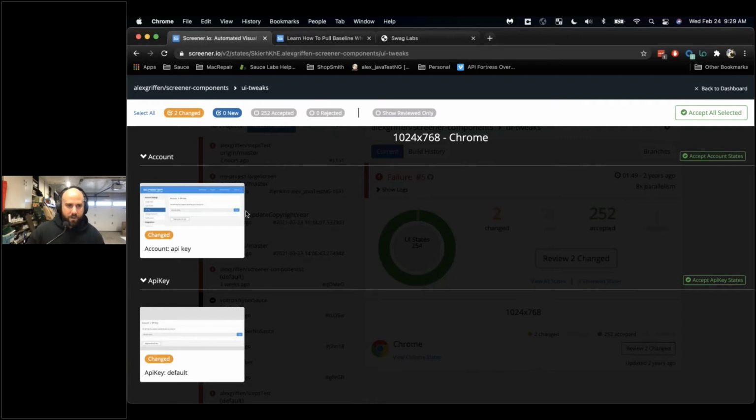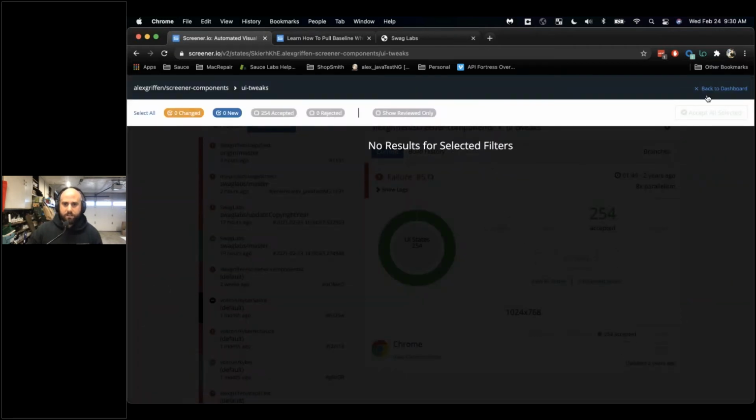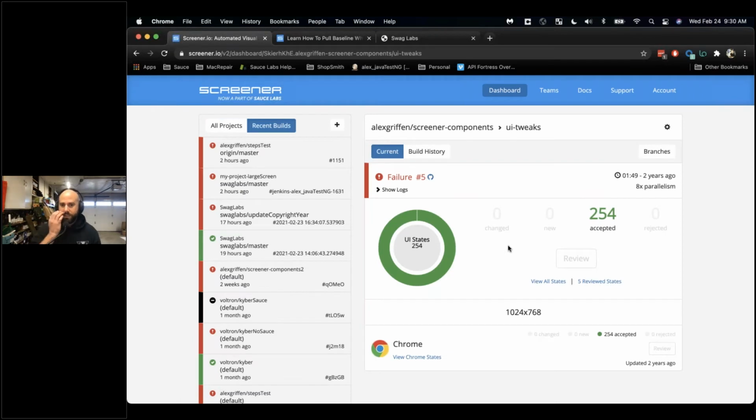If you have gone through all of the different changes and you know that they all are accurate, you can actually take a bulk action here as well and accept all selected. That's a pretty powerful button, though. Of course, in any visual regression process, you want to make sure that anything you accept is absolutely accurate. So I can do that and say yes, and then great. Now my build has passed and my baselines are updated, and I can ship this.